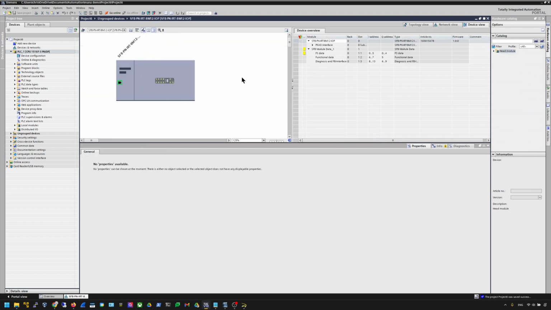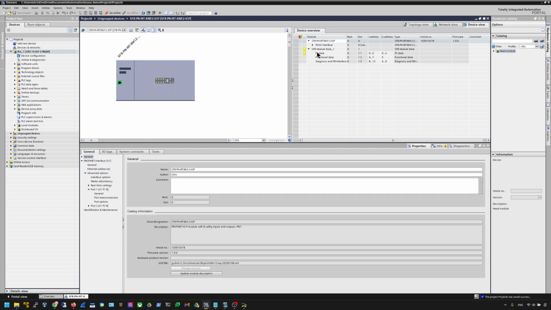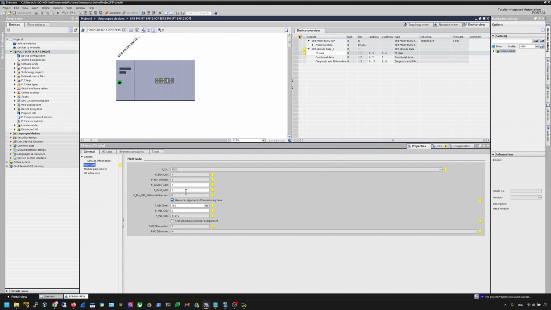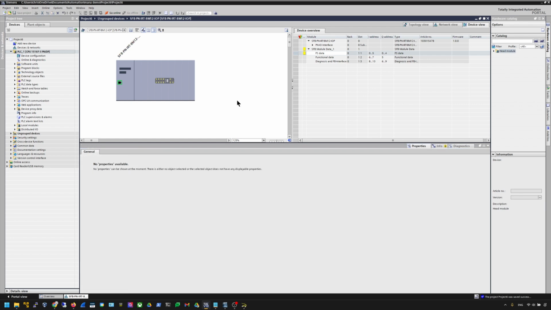The first one we need to set is the F address. So go to FS data. FS means failsafe, and then Profisafe. And here there is the field for you to enter the F address of your device. This F address you can configure with the rotary switch in your module. I configured 10, so just enter 10 here.